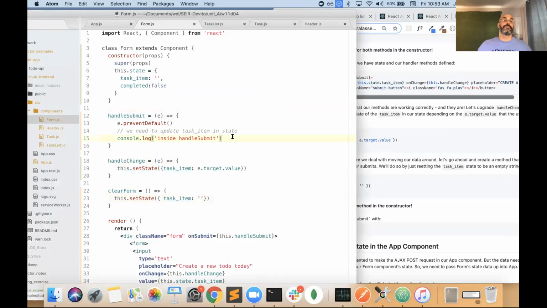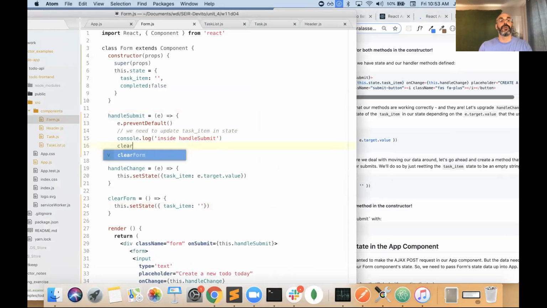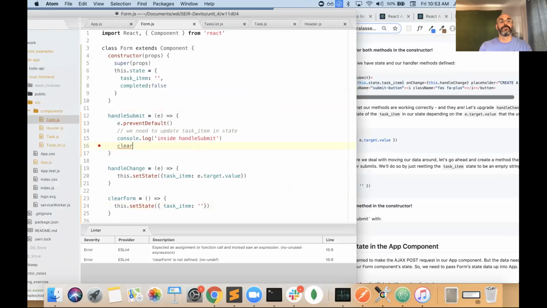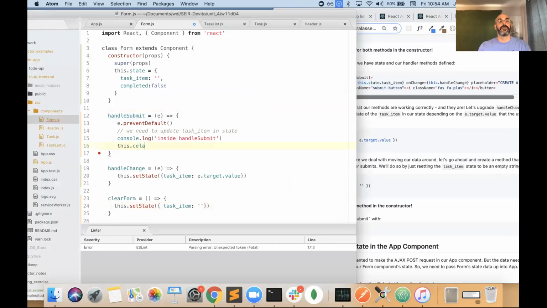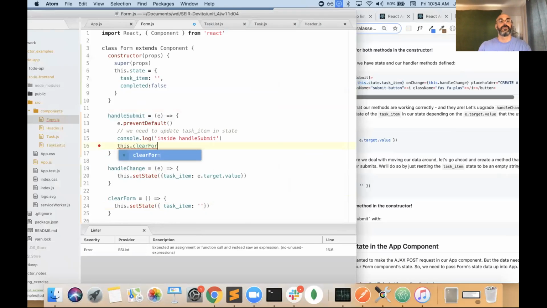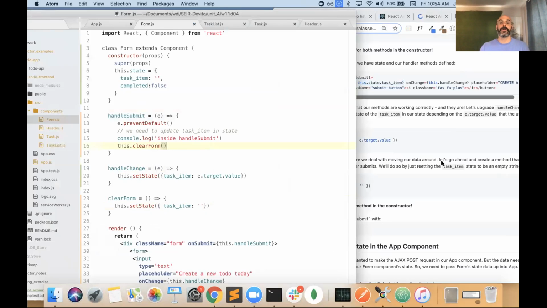Okay. And then once it's submitted, we still have to update app, but app hasn't passed down the things that it needs to pass to us, so we really don't have that. So I'm going to go here and say clear form, or this dot clear form, right? That should work.